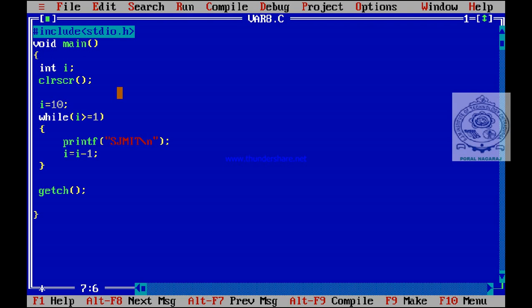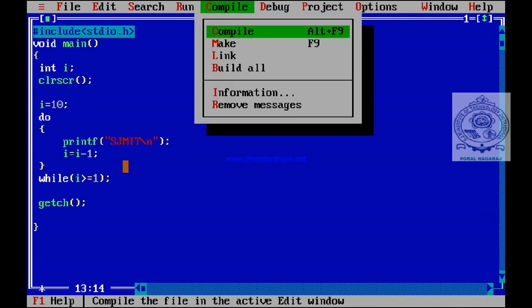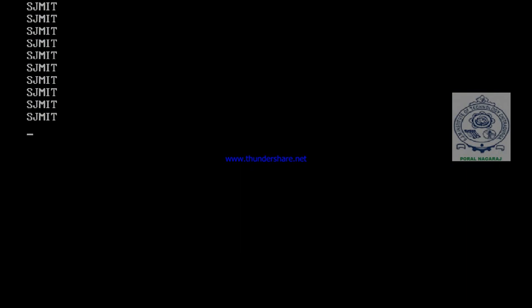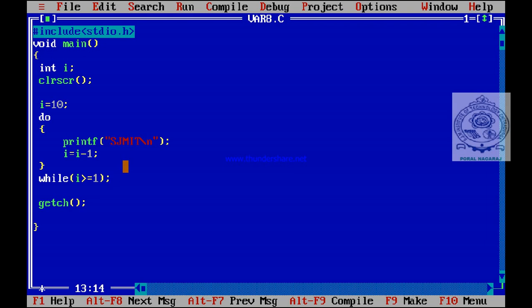Suppose instead of while loop you want to use do while loop, then you just write here do, and this while condition you have to take at the bottom. Very simple. Do while condition. What is our condition? As long as the value of I is greater than or equal to 1. See the output, 10 times it will be displayed. So if you just exchange while with do while, your required action is performed.